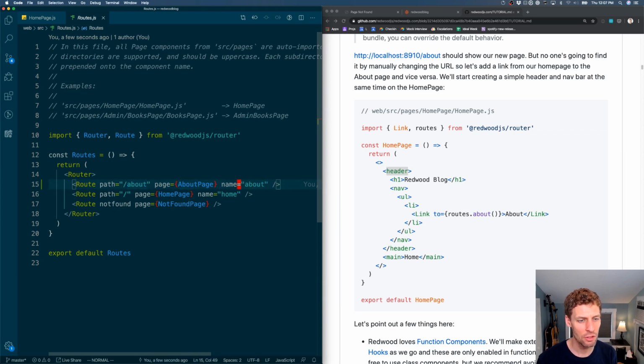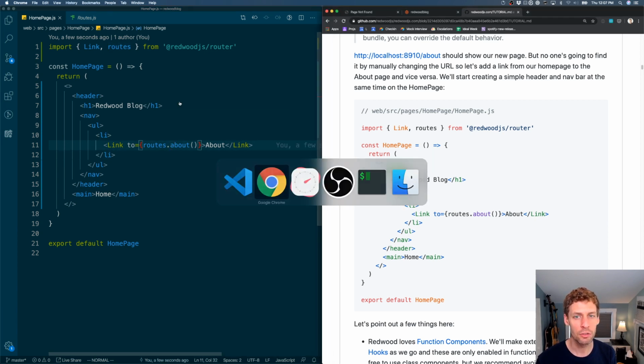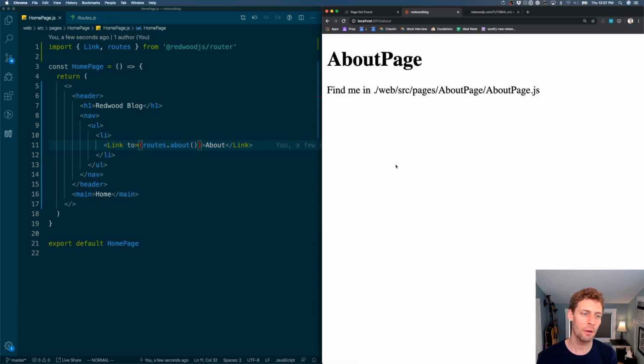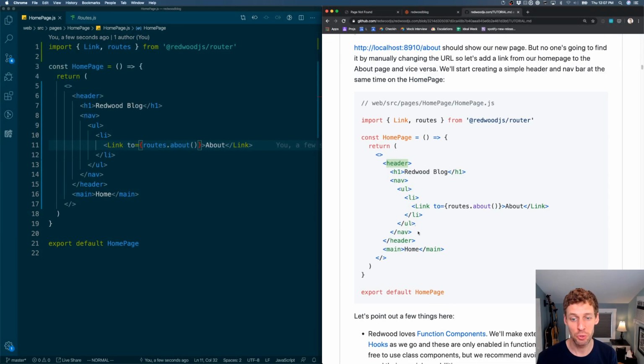I'm guessing it's using this name to identify which route we want to route to, and using that to generate this function signature here. So let's see how that works. I would imagine pretty well. Great, so now our Redwood blog has a simple navigation and an about, and I can click about and it takes us to the about page. Very cool. That was super clean.